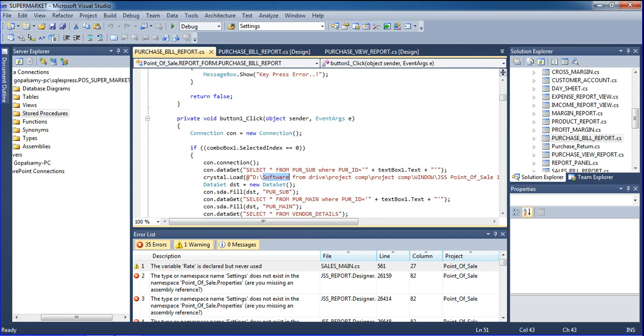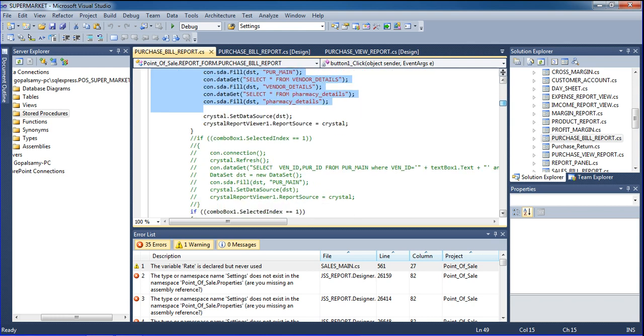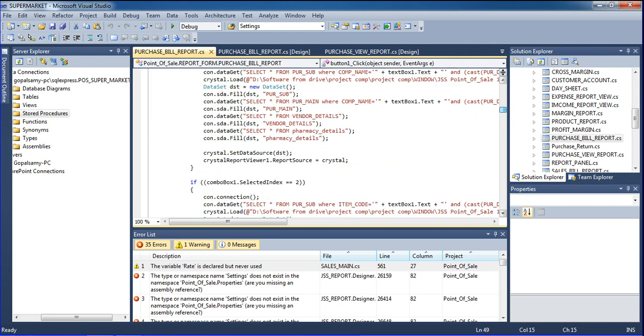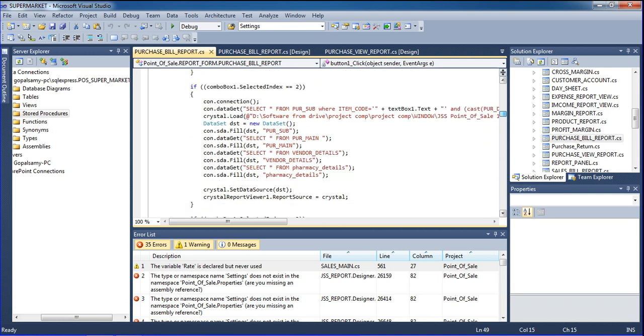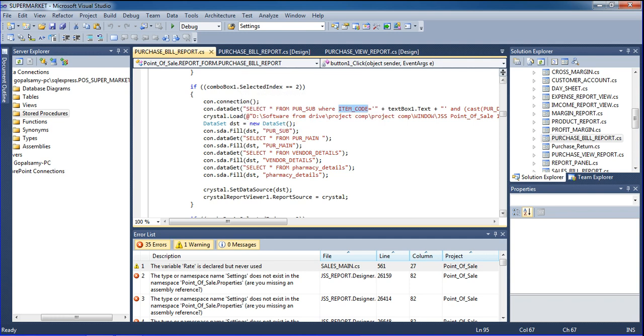Okay, and then after you should load what I have declared, text box 1 ID, purchase ID, with respect to which all records we get like this. What I have declared, this code is used to get that record from the database to this report form. Okay, like this. What I have declared: purchase ID, purchase code, purchase item name, everything.